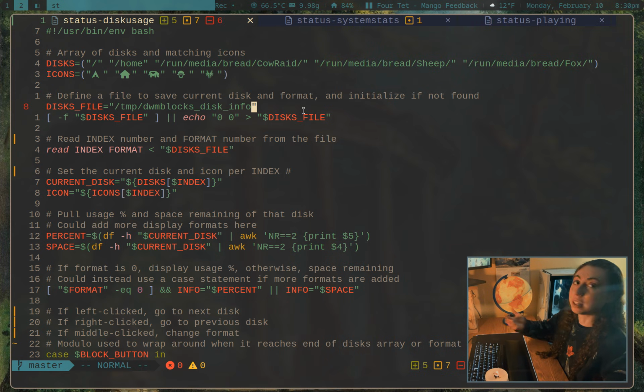Pretty simple, it gets the job done there. I'm sure somebody else probably has a more creative idea or a better way to do that, so if you have a better way, let me know, but this works. So then I'm just going to create that file. If it doesn't exist, echo 00 into that file to just initialize it if it's not there.